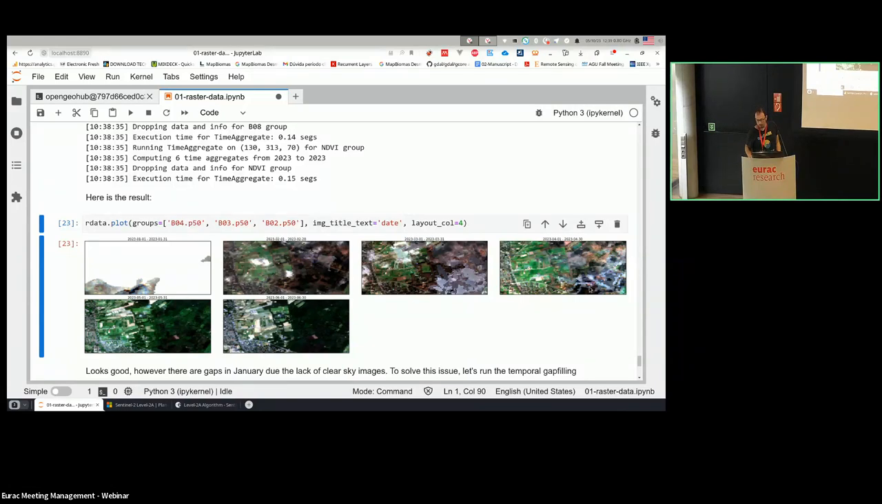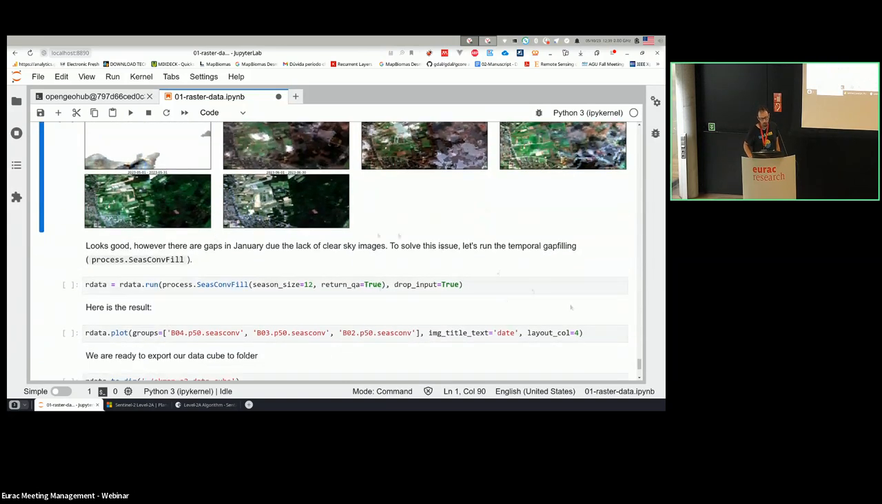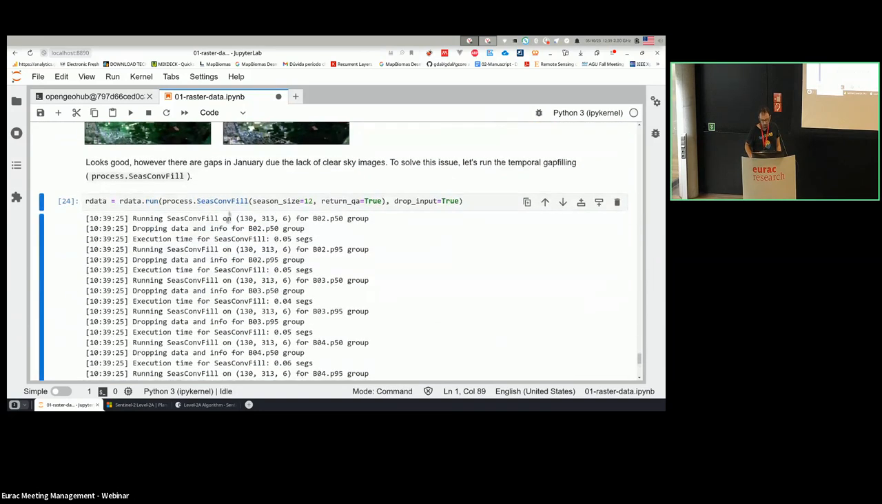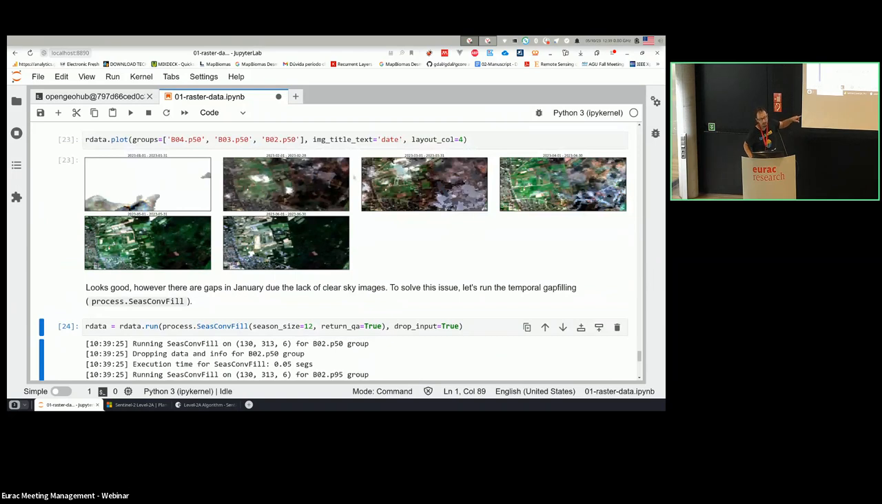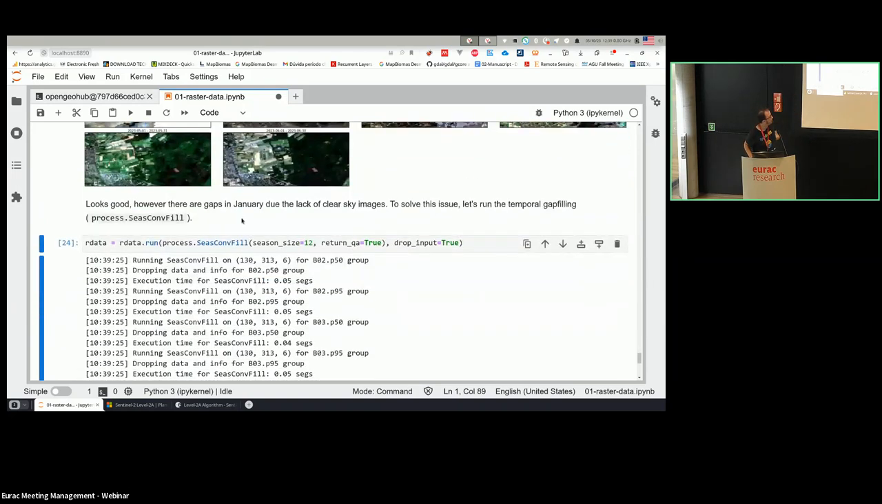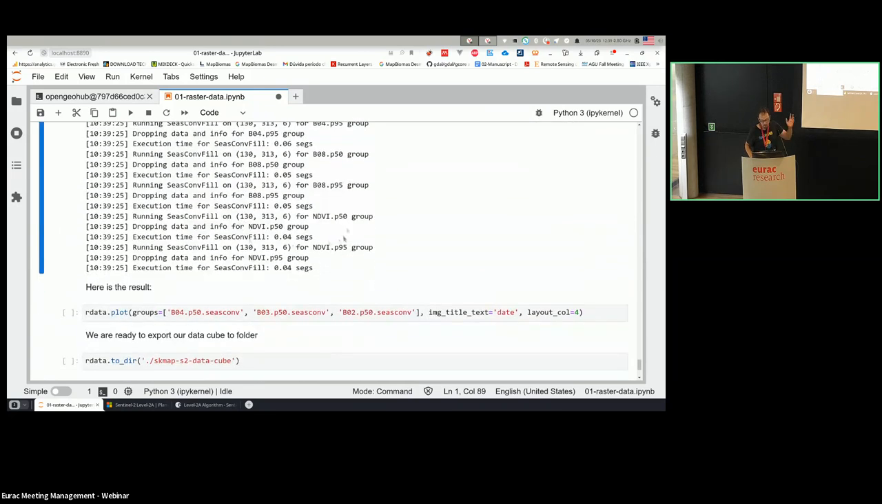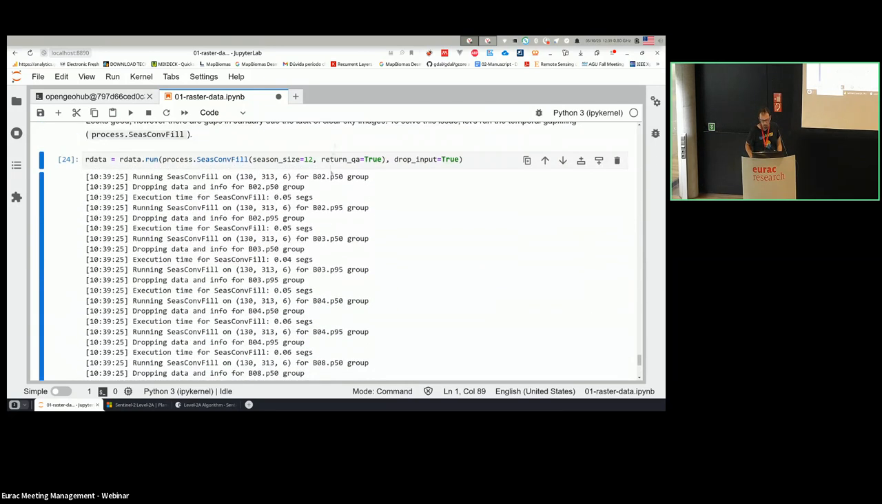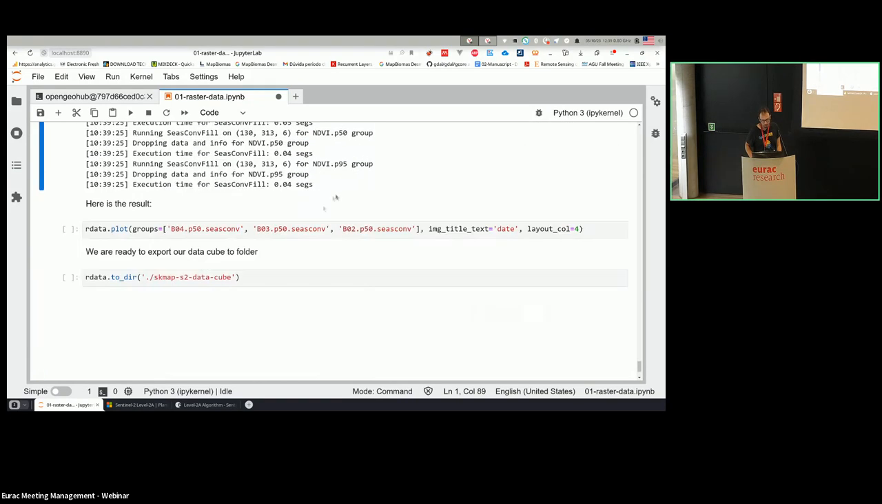So you still have some missing data, some cloud problems here. And this is completely a gap, right? This is January, you don't have much data availability here, a lot of clouds. To fix that, you can use the same gap filling method that we did. And again, here I'm just seeing 3 bands, but it executes for everything, right? When you do that, now it's calculating the gap filling for all the individual bands that were aggregated.